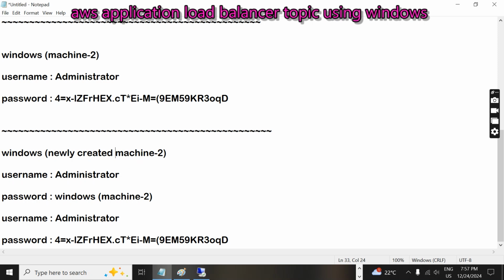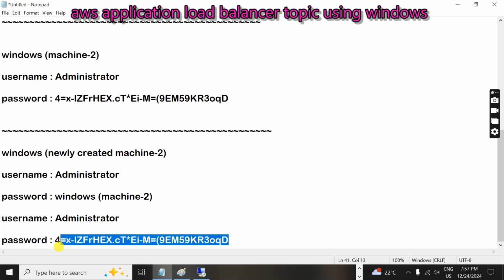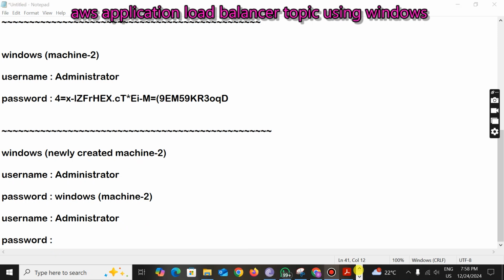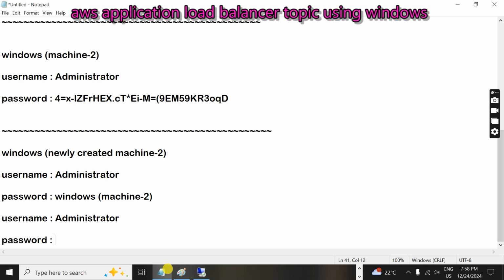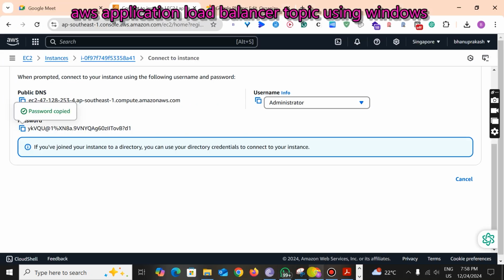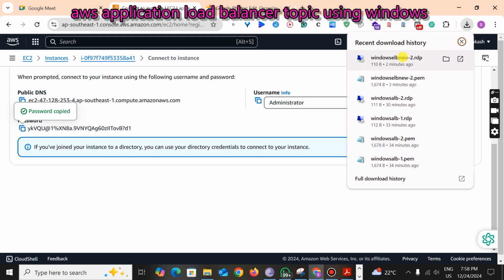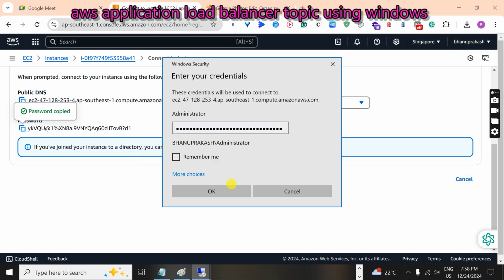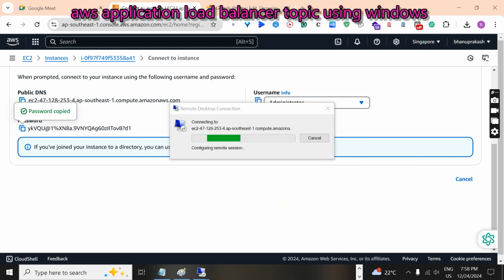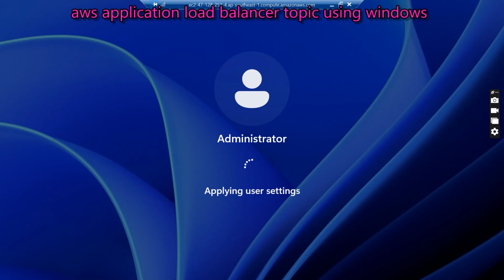Okay, so here we need to change the password which we have. Copy the password to the notepad here. Now let me log in to the second machine. Open the second newly created RDP file, enter the password, click on OK, click on yes. It will be somewhat faster than the first. See, it is getting loaded.